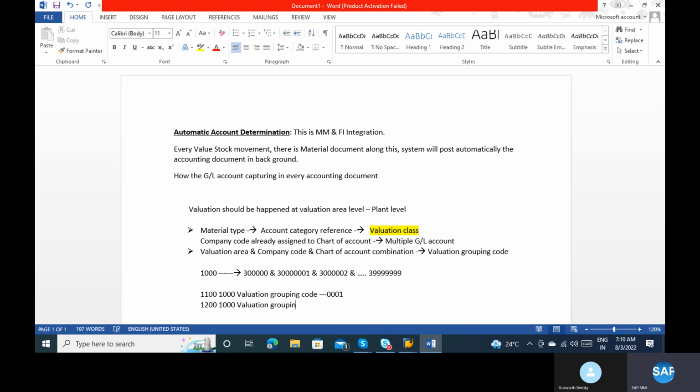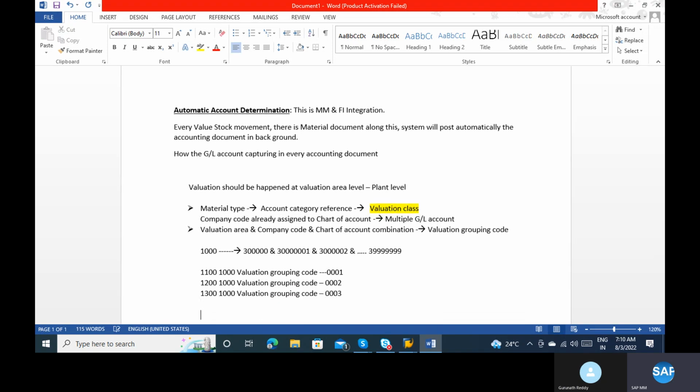The combination I created is 0002, and again 1300, 1000 company code, valuation grouping code, I just created 0003. Now, when I'm receiving the raw materials, okay, ROH raw material, which is the material type ROH.